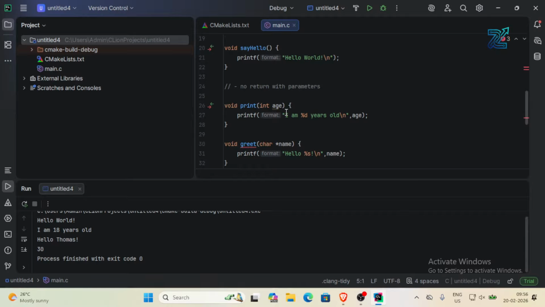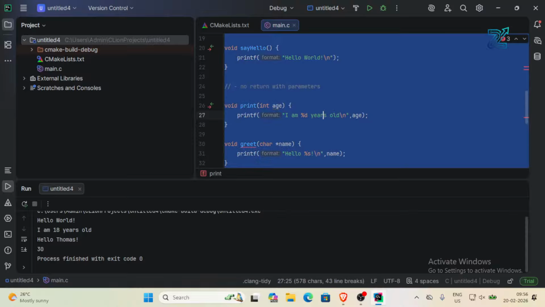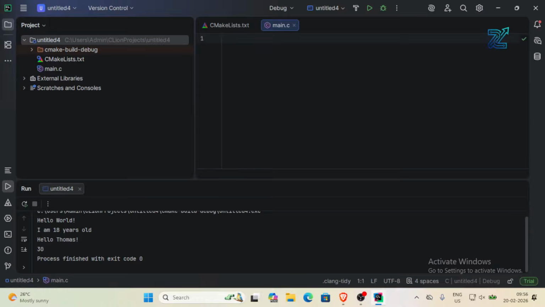So after that we'll see scope and lifetime of variables. So let me remove all of this code. So the scope is nothing but where in a program a variable can be accessed. So in C there are two main types, that is local variables, and after that global variables.